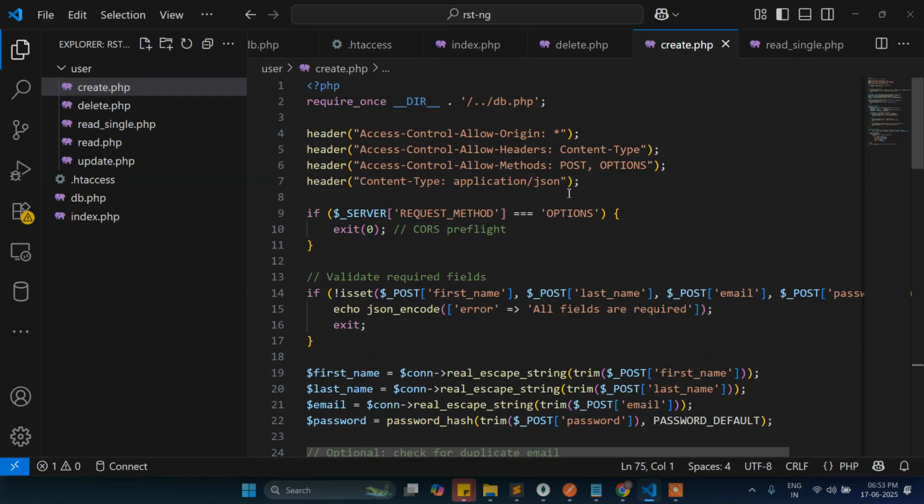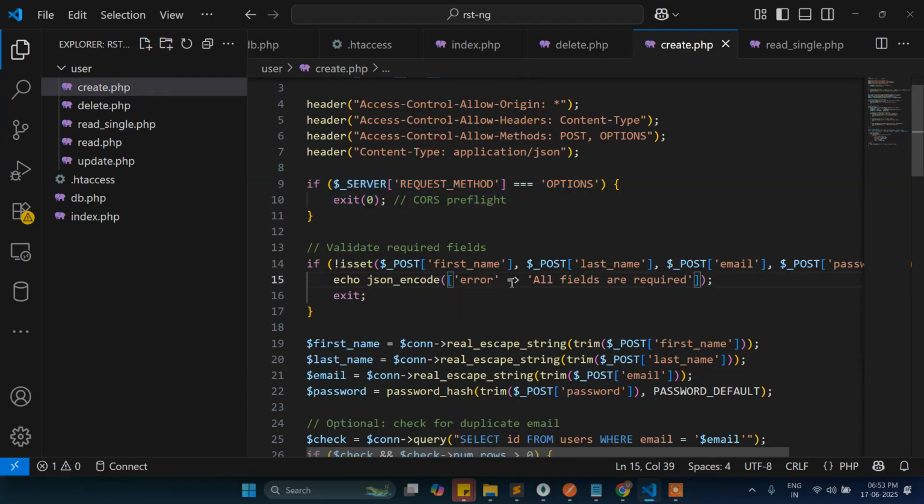Here, this one is already, you know, this is for the database connection and these are for CORS origin, right? You already know this. I've already explained this one, and this one as well. Now here we are checking if the user has posted first name, last name, email and password. If any one of these is blank, then it will show all fields are required. And this is for validation purposes.